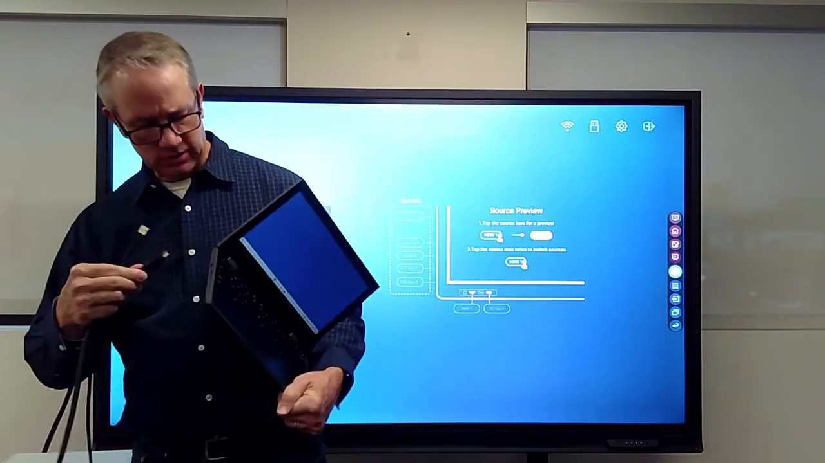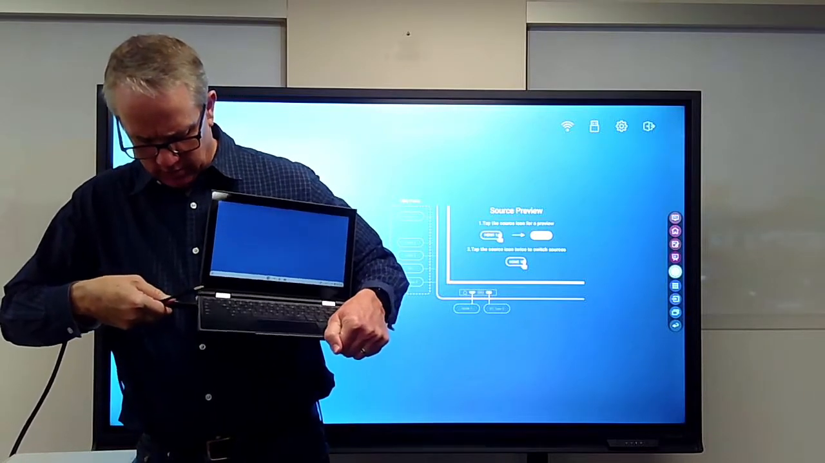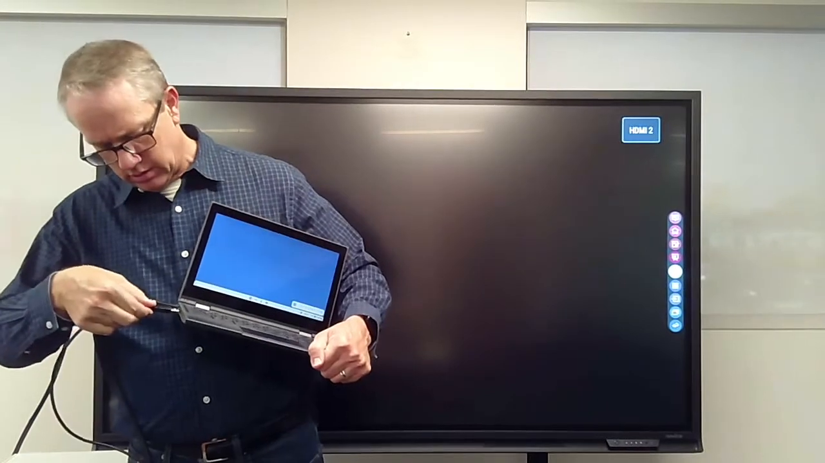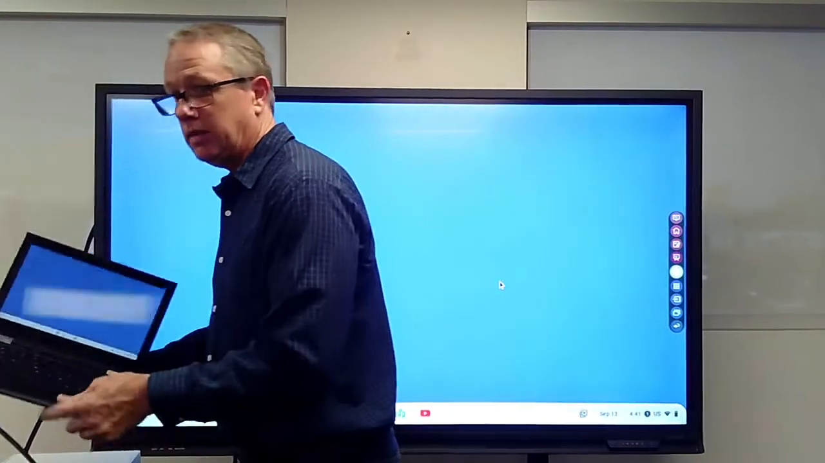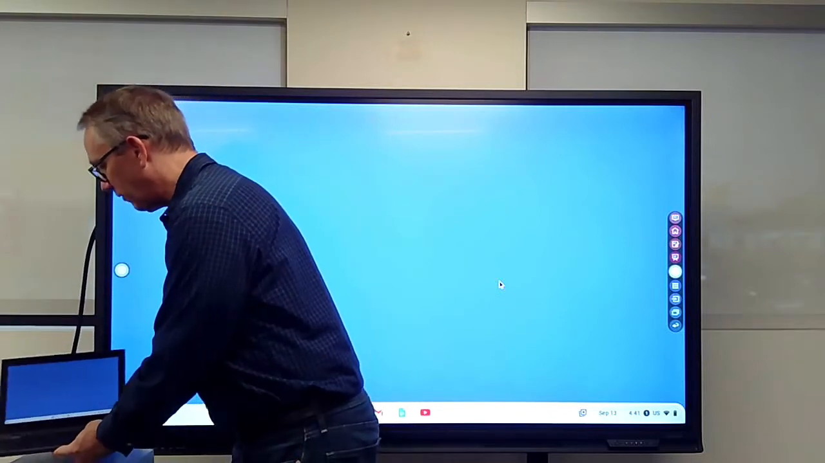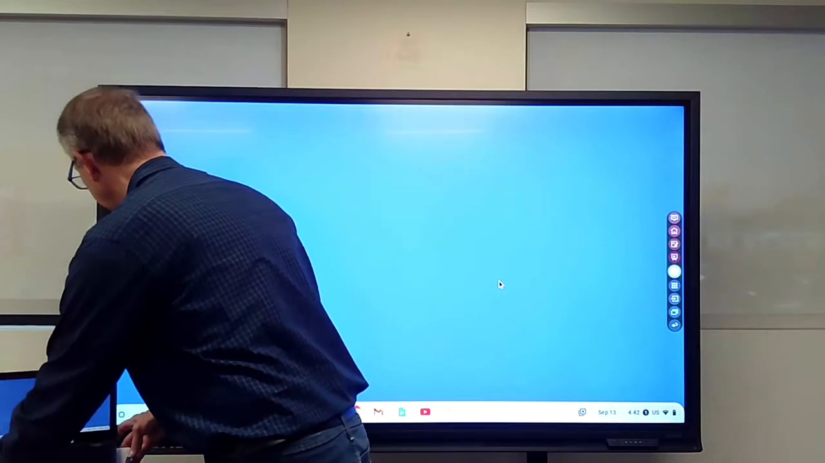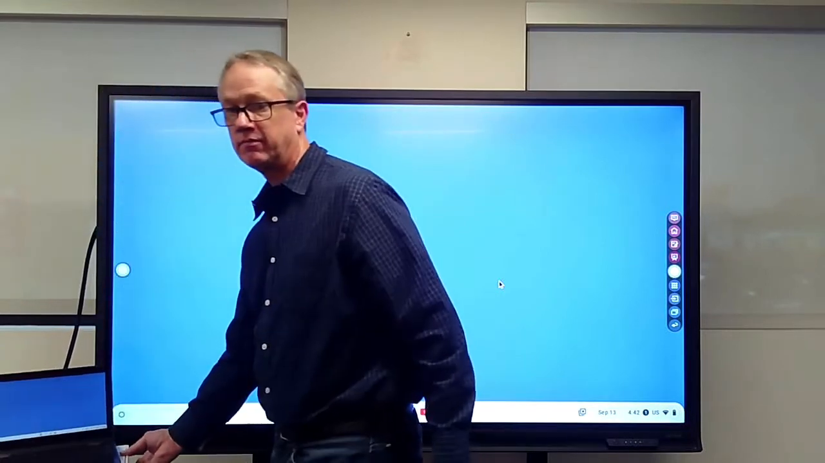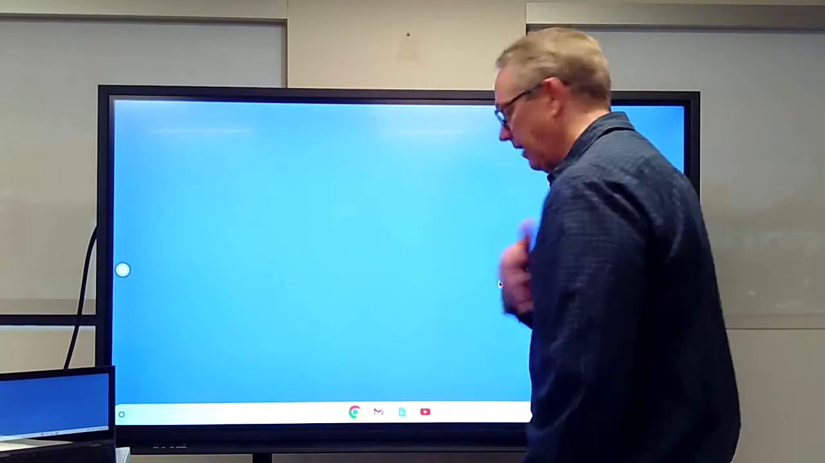I will plug those into the correct ports on the Chromebook. HDMI and USB. Behind me, you see the panel already recognizing those inputs and bringing up the Chromebook screen. Here's the screen on the Chromebook. Here it is on the panel.